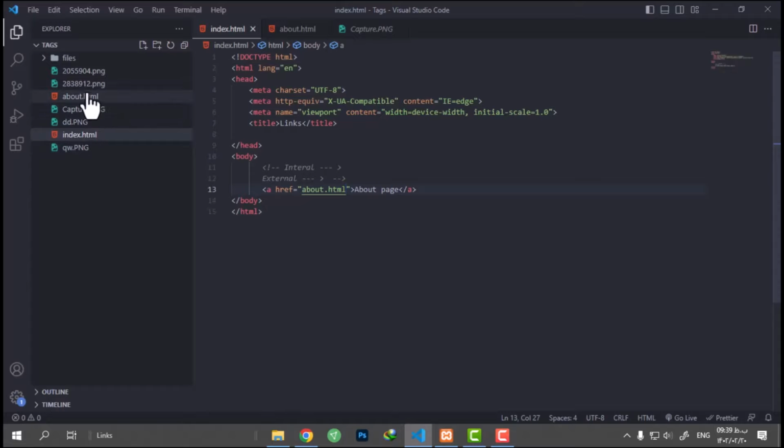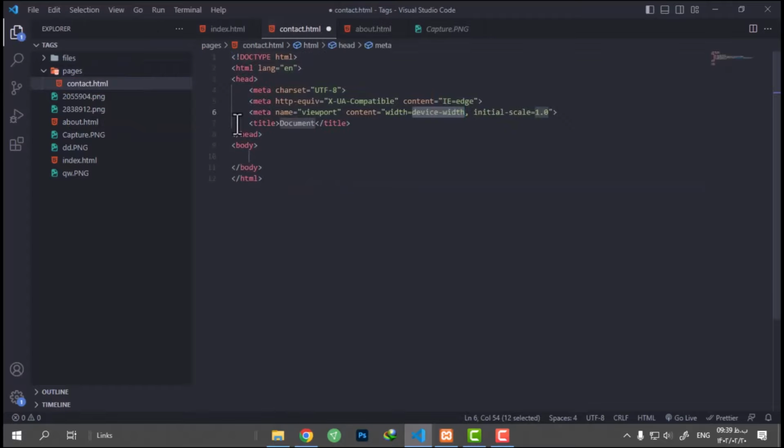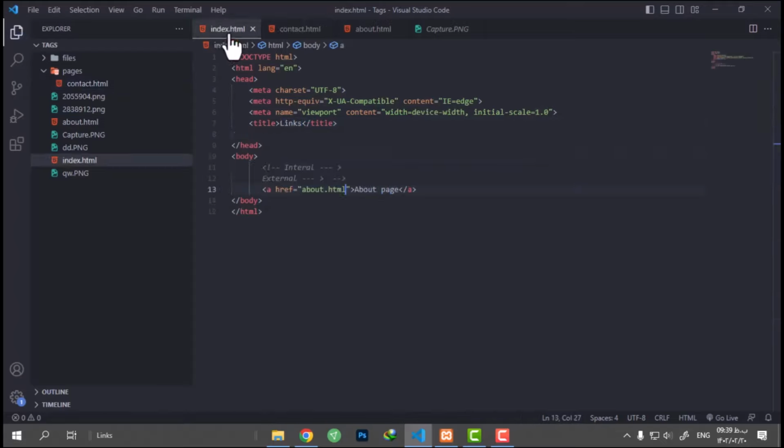Okay, think we have another file in a folder, pages, and an HTML5 file, contact.html. Contact page. Now I want to link the contact page.